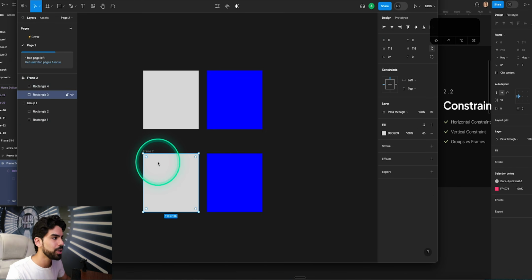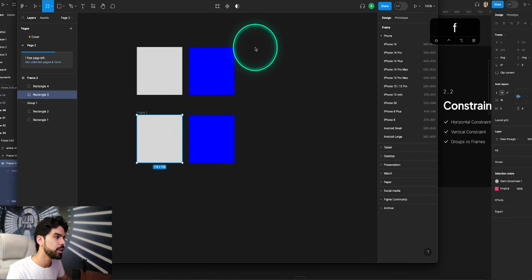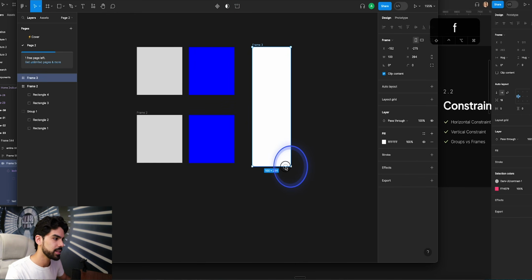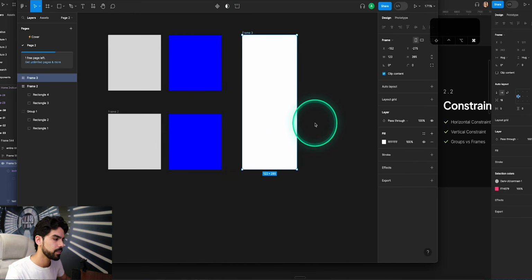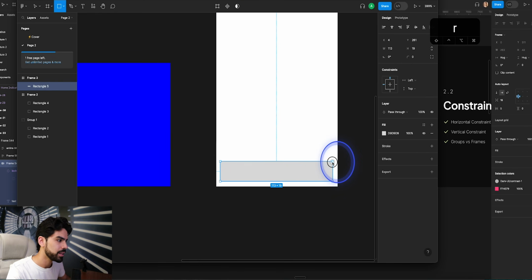Now, I'll show you how constraints work. To do that, I will create a new frame. Okay. And let's make this a tall one. And let's assume that this is a screen and I have a button at the bottom. Okay. And just assume that this rectangle thing is a button.